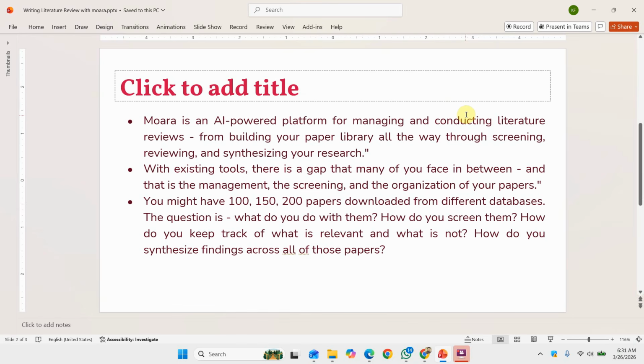Now, there are a lot of tools available, but there is a gap that many of you might face in between, and that is that the management and screening of the organization of the papers might seem difficult. Now, you might have downloaded tons of papers from different databases, but the question remains, what do you do with them? How do you screen them? How do you keep track of what is relevant and what is not? How do you synthesize findings across all those papers? This is where Moara can be really helpful.